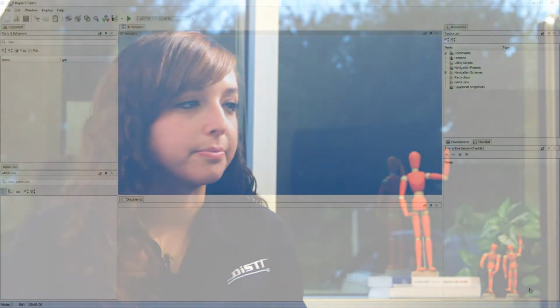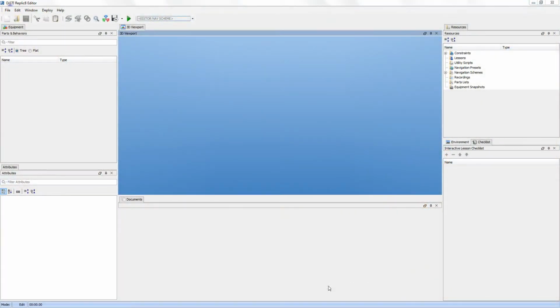With the editor, we can create 3D interactive training content without writing any code. By recording the actions that we make to our 3D model, Replic8 generates all the necessary files for the training lesson. Let's take a look at the editor. When we launch the Replic8 editor, this is what we see. It has basic windows for various parts of the editor, and we'll go over the purpose of each of these throughout the course of this tutorial.